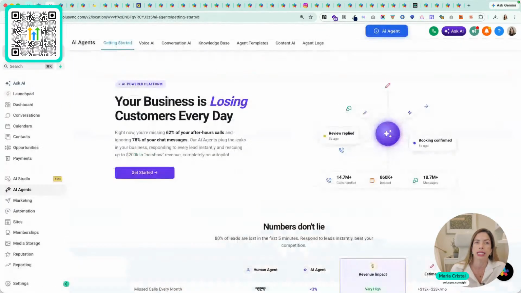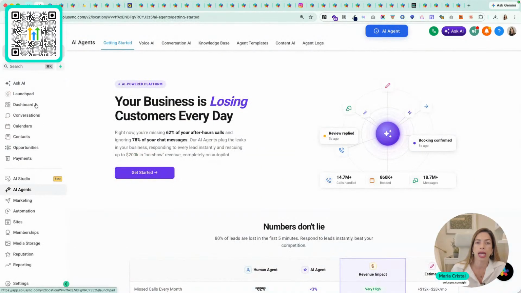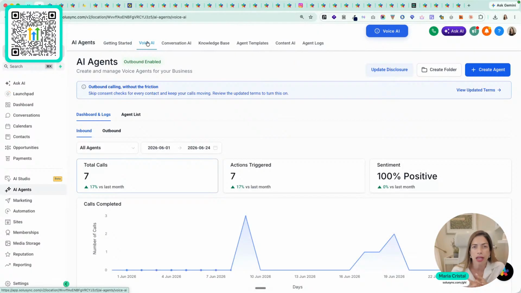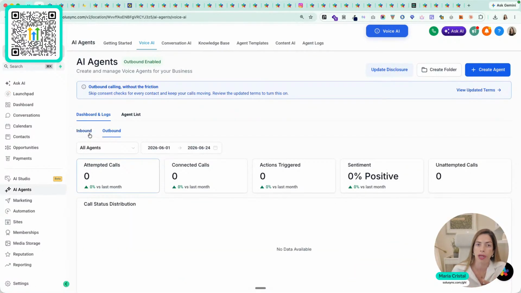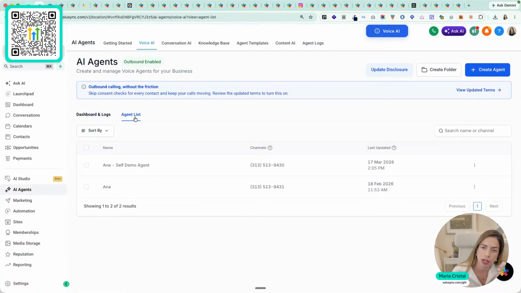If we go inside our AI bot, you would go on your dashboard to AI agents. You'll see voice AI on top. There's a full marketplace of different agents that you can already choose from. So you can see inbound or outbound calls information. I usually don't do outbound with the agents on this sub account, but if I click on agent list, you can see I have two.